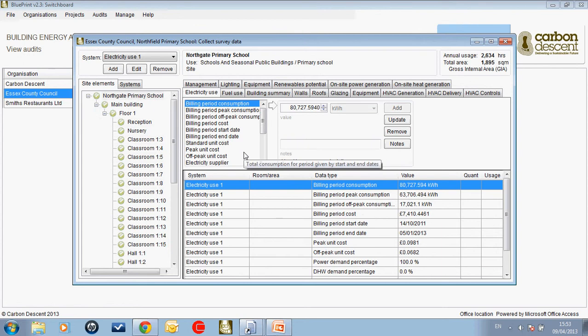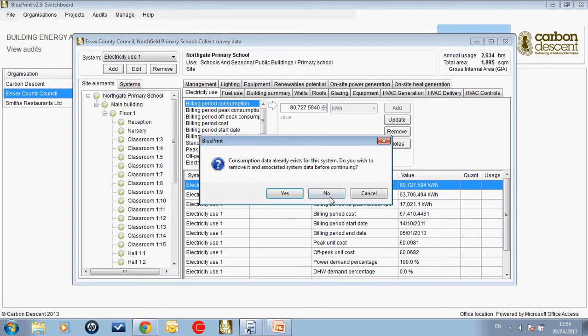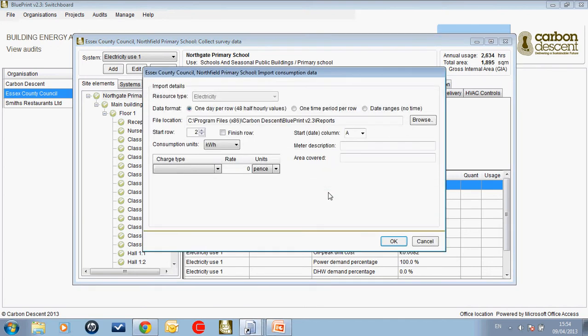Okay, one of the major changes in this version of BluePrint, we're now in version 2.3, is that, going back to the survey data collection form, rather than having to input electricity and fuel use manually, you can now import that electronically. So if we go to import consumption data, it'll ask us, do we want to remove the old data that I've already imported? I'll say no.